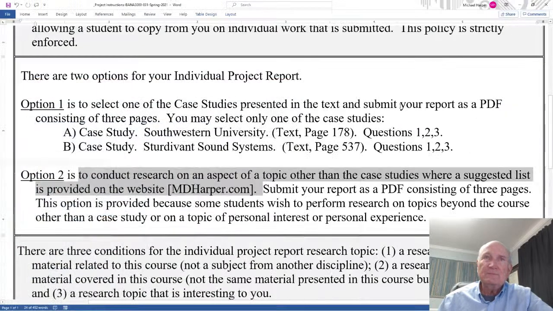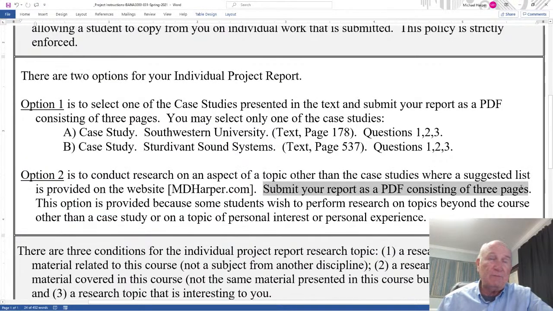Okay, so let's go on. Submit your report as a PDF consisting of 3 pages. This option is provided because some students wish to perform research on topics beyond the course, other than the case study, or on a topic of personal interest or personal experience.